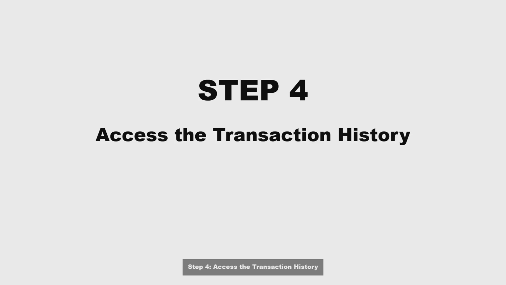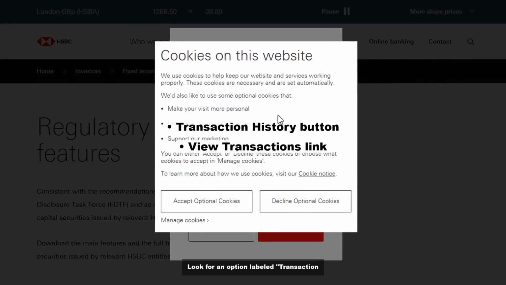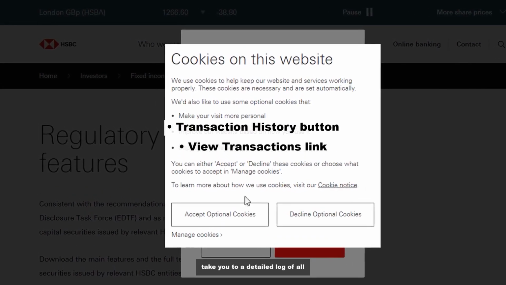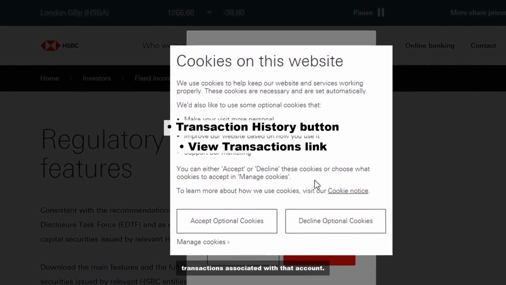Step 4. Access the transaction history. Look for an option labeled Transaction History or View Transactions. This will take you to a detailed log of all transactions associated with that account.